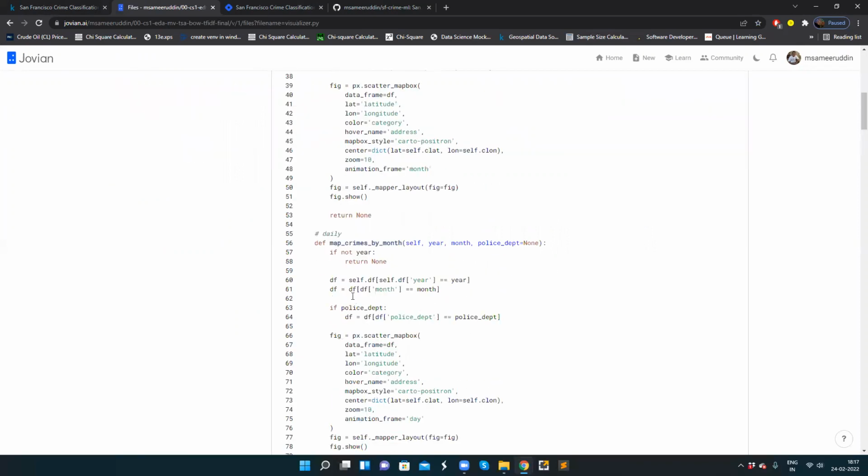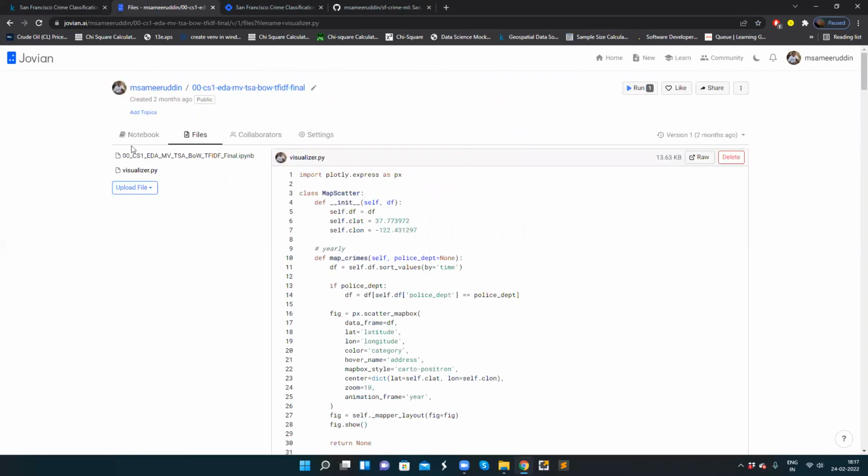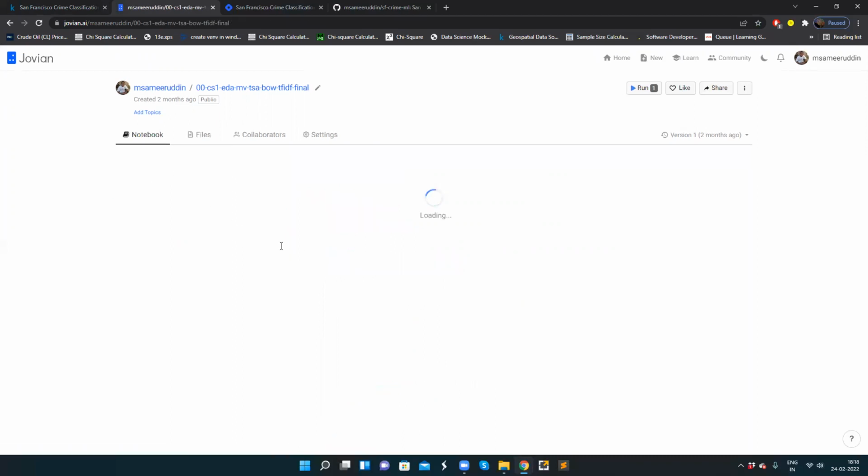The problem is that if I include all the code in the notebook itself, it becomes too large, and too much code can make understanding a bit difficult, right? So I've put this visualizer .py, which includes the classes to visualize the data. Let's go with the notebook and we'll discuss bit by bit.